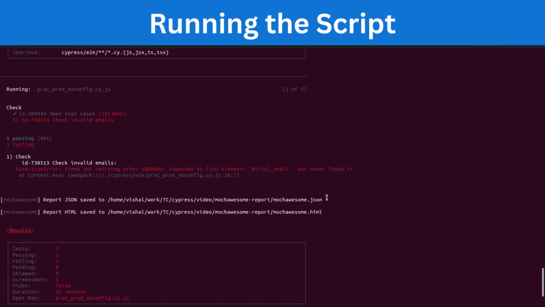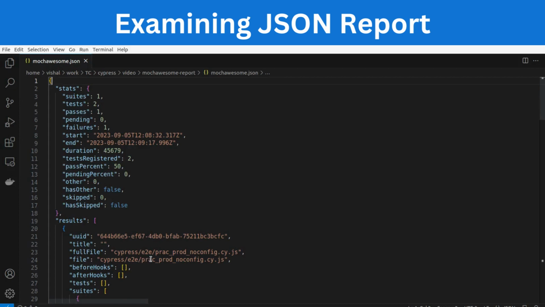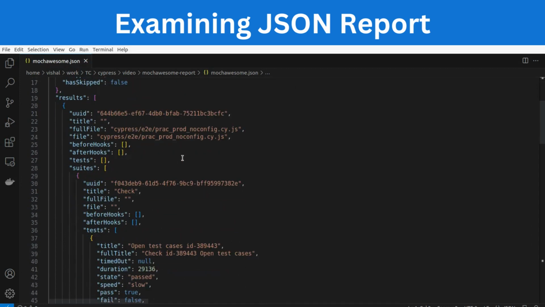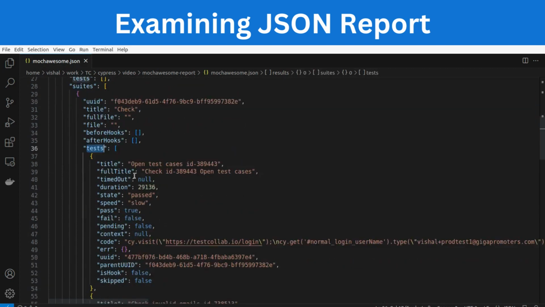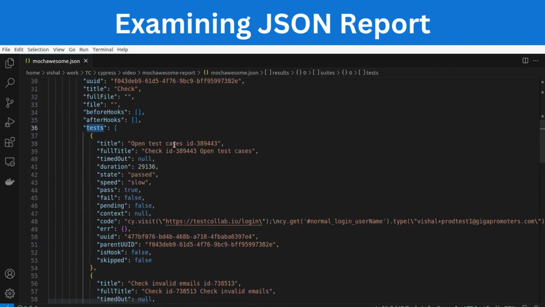Once the Cypress script has run, a Mochawesome report in JSON format would be generated. By default it can be located under the mochawesome-report folder. The JSON would have a structure like this. Again, without going into each and every detail, we would jump to the results array. Every result object would have a suites array, and every suite has its own set of tests that is again an array. Every test title, as you can see, has ID-test case ID.